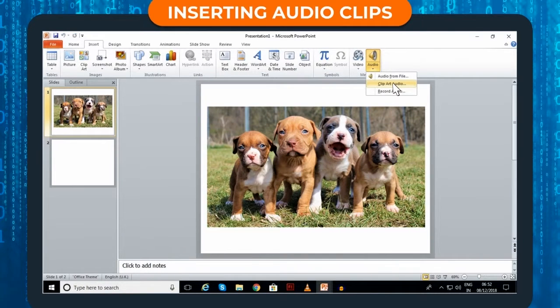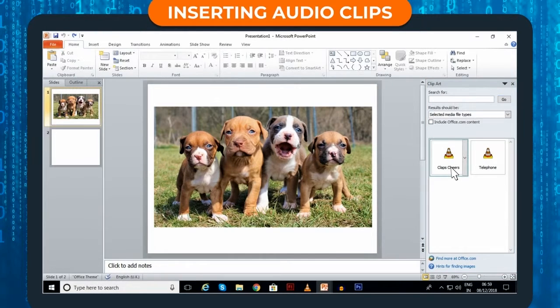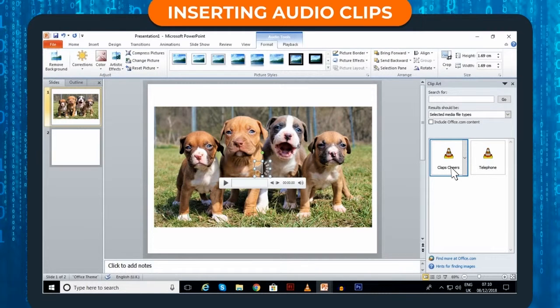Click Clip Art Audio in the Media group of Insert tab. Clip Art dialog box will appear on the right side. Select the audio you want to add in your presentation. When your audio clip is inserted on your selected slide, an icon appears that represents the audio file.